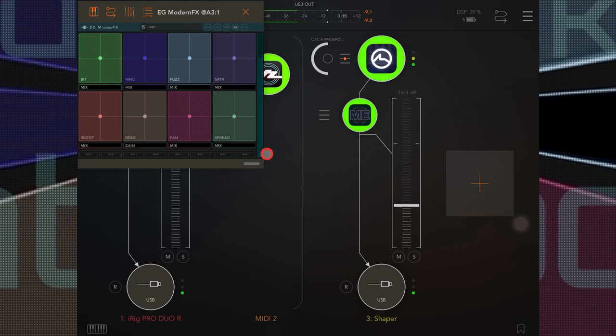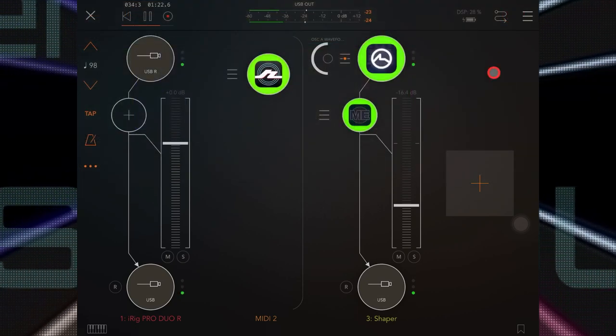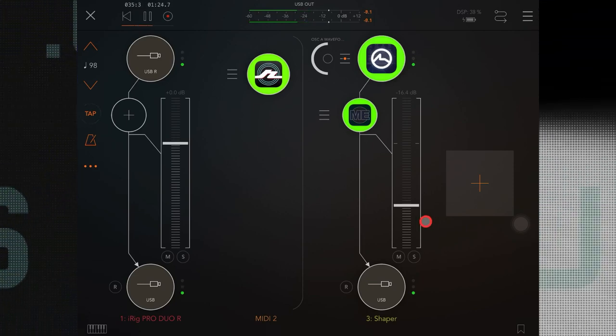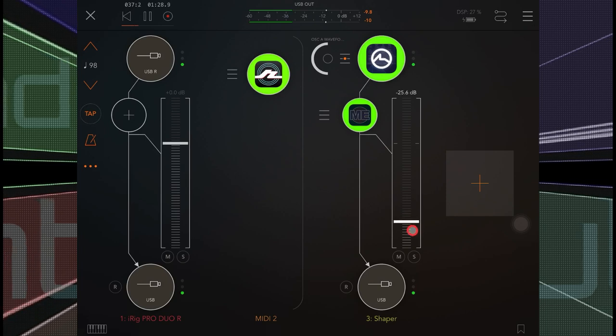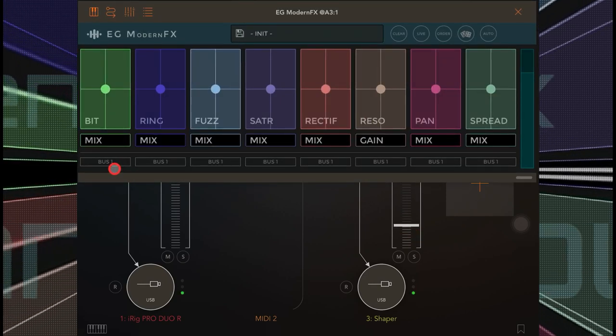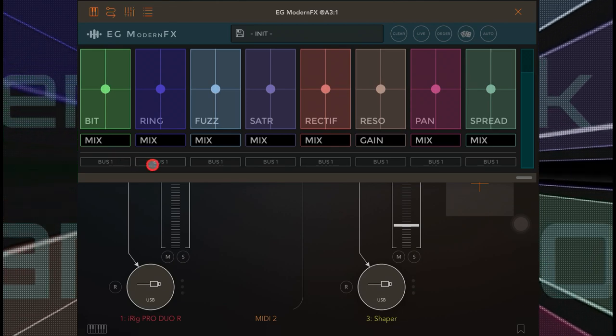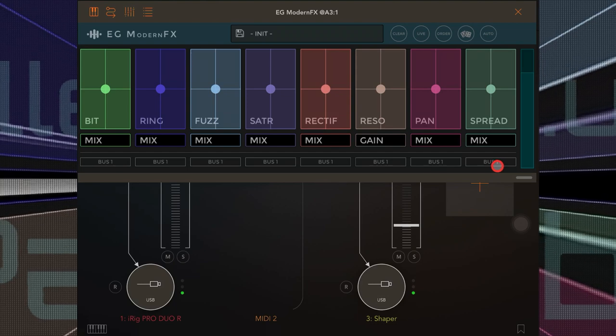Okay, now let's show you something else. Let's have a look at the multi-bus out functionality. So I'm just going to bring this volume down a little bit. And if you look at the bottom of the app, you'll see that for every effect, there is a bus. At the moment, they're all going to bus one.